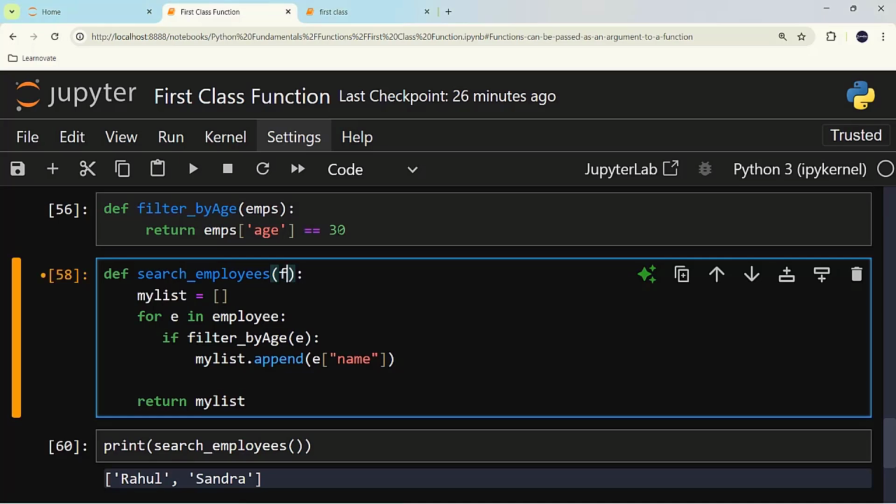Let's modify this search employees. We will pass the function as one parameter, the list as another parameter. Inside the function, we will iterate through this employee list. Then we will say if function of e, then mylist.append e of name. So in this case, even if you have a new function, we can pass that as a parameter to this search employees method and filter it based on that function.